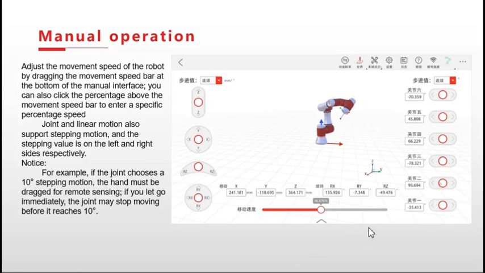By dragging the movement input bar at the bottom of the manual interface, the speed of the robot movement can be adjusted. You can also click the percentage above the movement bar to enter a specific percentage. Speed, joint, and linear motion also support fixed motion, and the step value is on the left and right side respectively. Now take a look at the video.